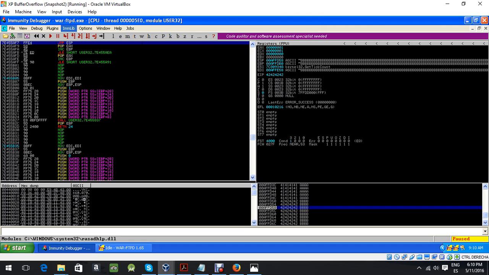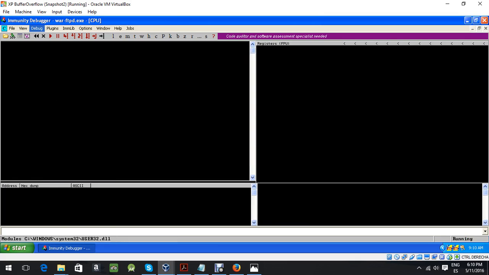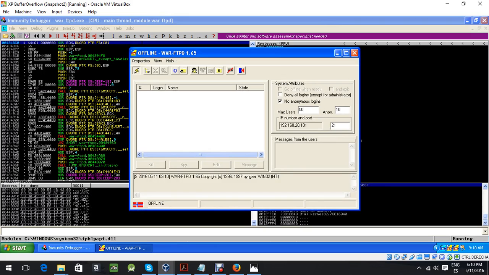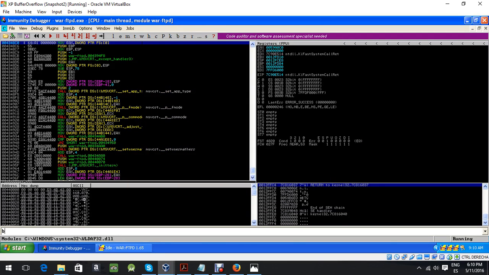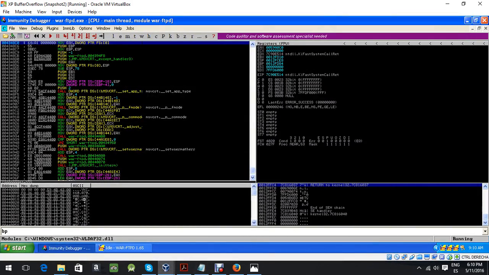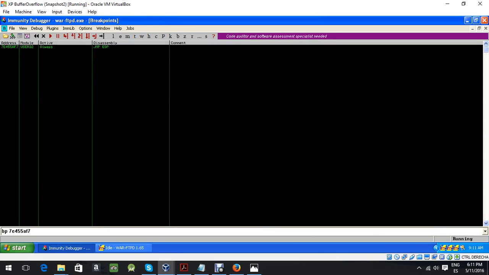So let's restart the server again because it crashed. It's restarted. Now let's start it again. Let me set a breakpoint at that jump instruction, so we convince ourselves that our theory is right. We have 7E 45 58 F7. It seems that our breakpoint was set to confirm that. Let's view the breakpoints. So we got a breakpoint right there.